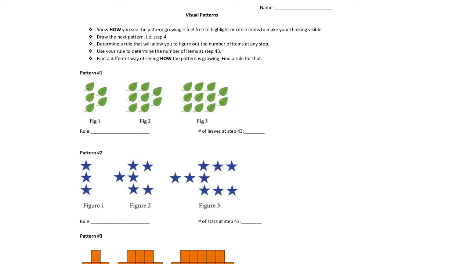I wanted to walk through a couple of these examples with you about these visual patterns and just kind of get you off on the right foot to show you what I think is possible. So we want to know how this is growing. We're going to look at this first pattern.